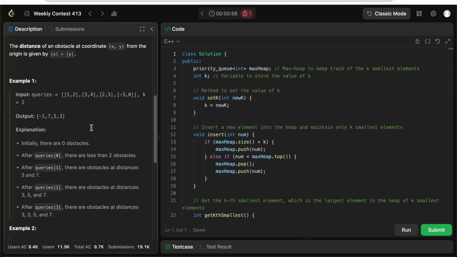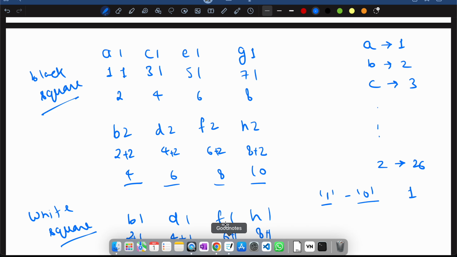Here they are saying that they will give us a vector of vectors in which each vector will contain only two values that will represent a coordinate in 2D plane, that is x and y values, and we will also be given a value k. And let me explain you with this example what we have to do here.